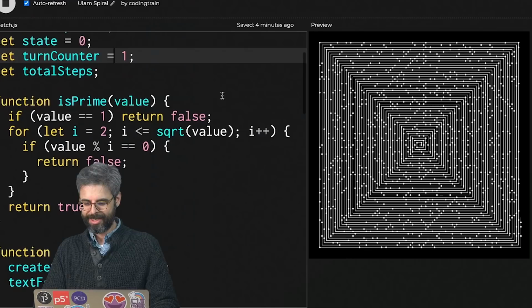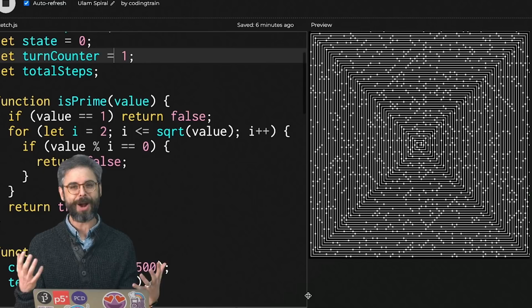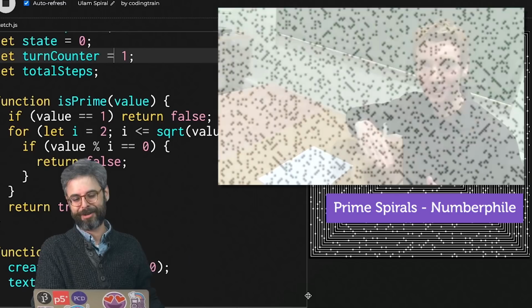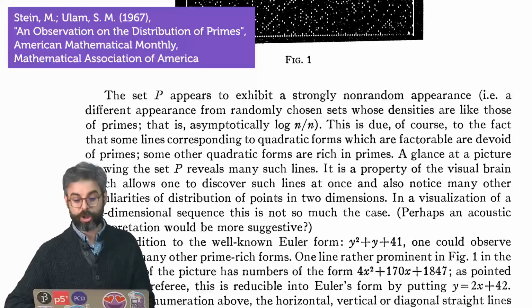So if you want to understand more about the Ulam spiral and the prime spiral, there's a wonderful Numberphile video that I haven't watched all the way through because I didn't want it to inform what I'm doing so much. But as soon as I stop recording this, I'm going to go and watch it. And I'll link to it in the video description. Obviously, there's other references online that you could read about, like this article from the American Mathematical Monthly, which talks about how the lines correspond to quadratic forms.